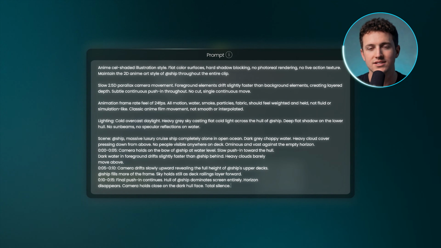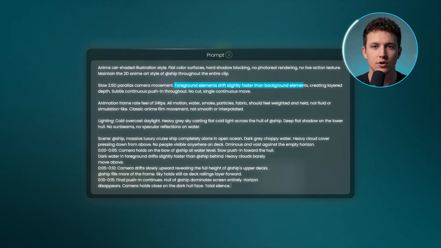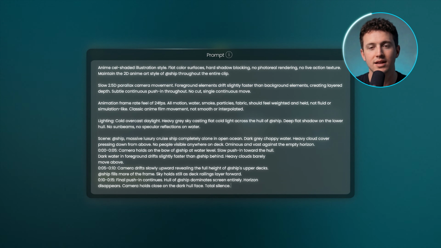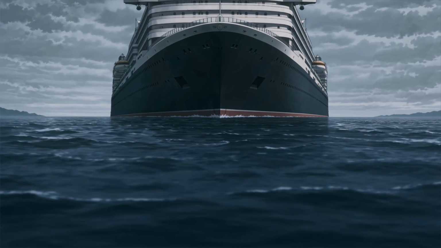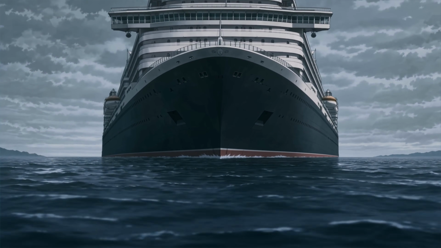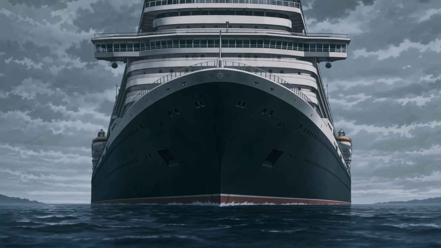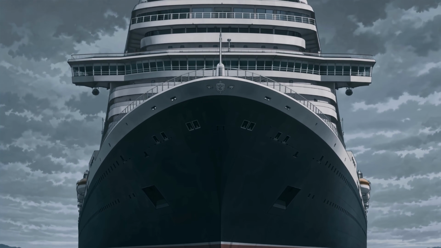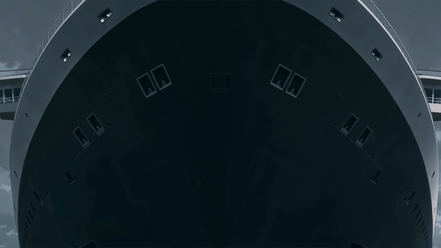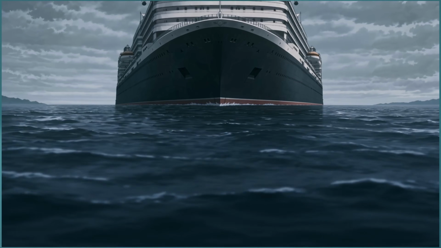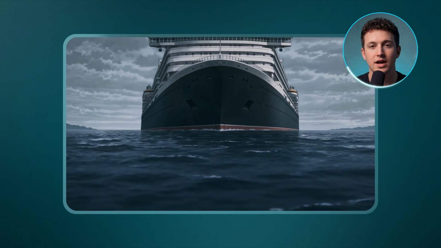All of these cold open shots use the same camera move, a slow 2.5D parallax push-in, where the foreground moves slightly faster than the background, held at a 24 frames per second feel so it moves like real anime rather than that smooth, artificial look. I'll start with a slow push-in of the cruise ship. It sits completely alone in the middle of the ocean, under a heavy gray sky.